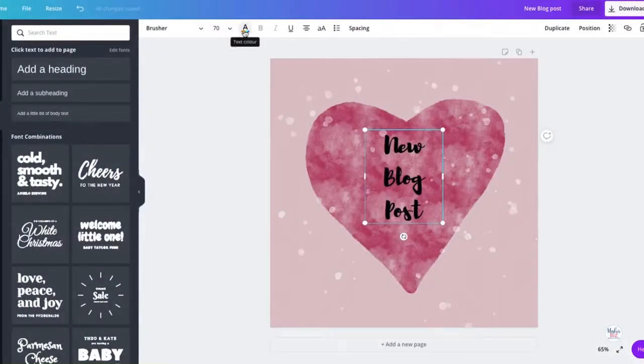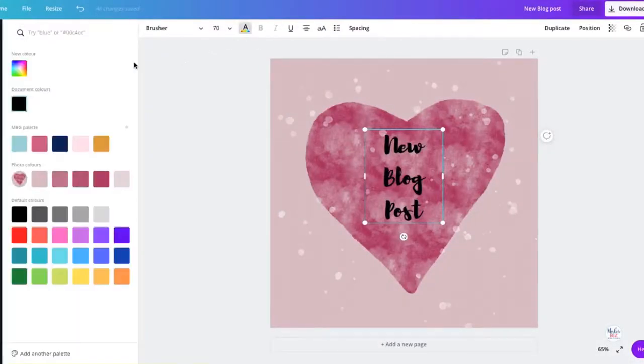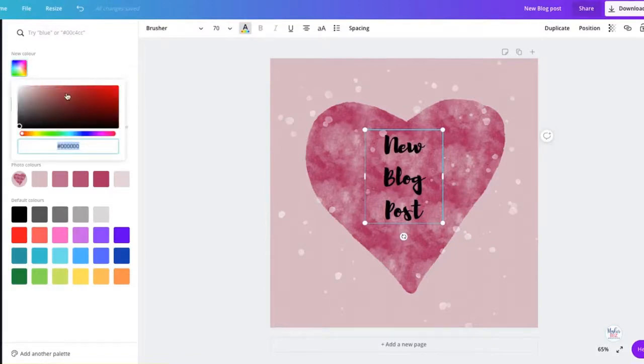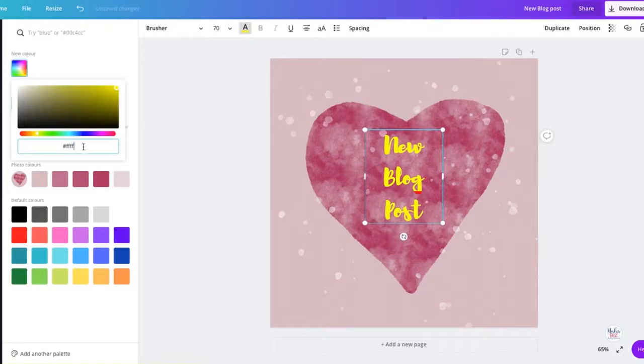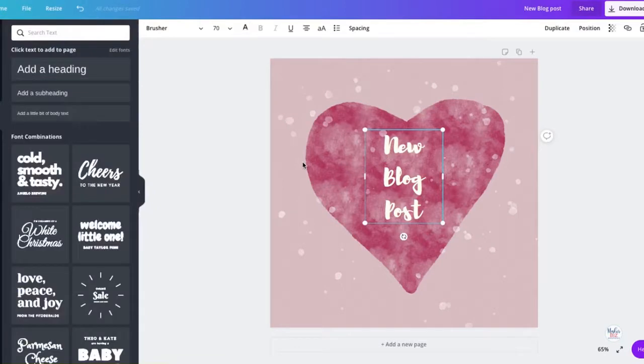To change the colour of the text, come up to the text colour icon in the menu bar, and then you can come across to add a new colour. Click on the colour palette and then you can go through and decide what colour you want to add. You can also, if you know the hex code for your branding, just type that straight in and you'll know that you've got exactly the right colour for your branding.